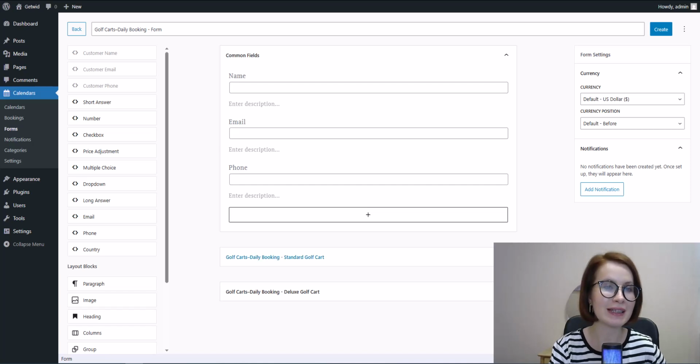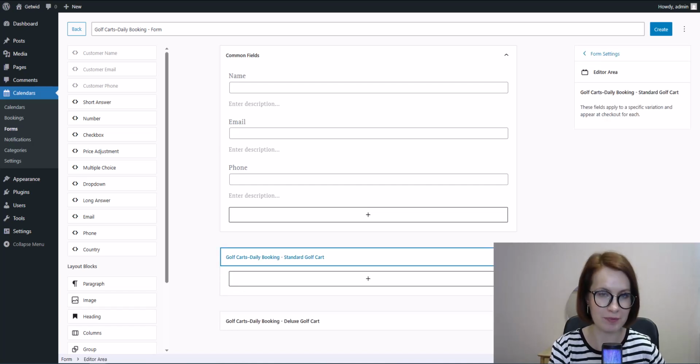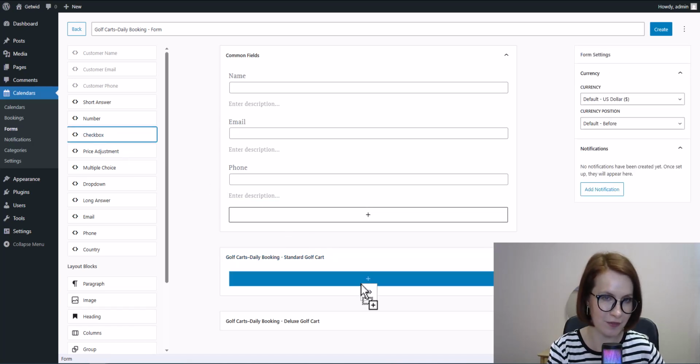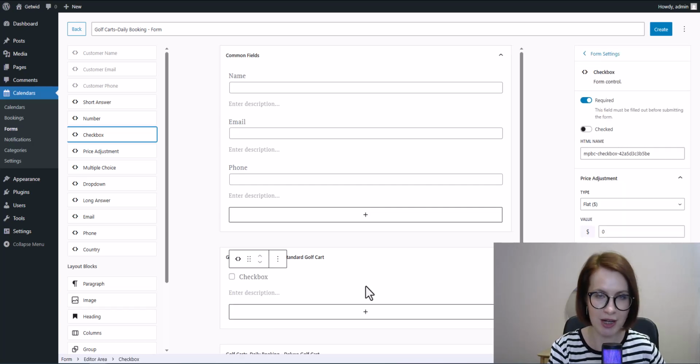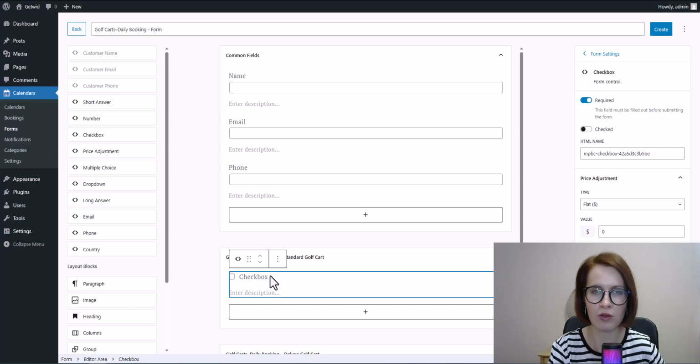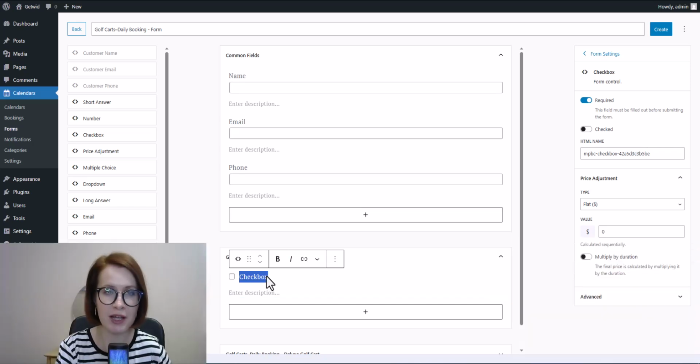Let's move on to the next calendar and build this form. This time we're dealing with daily bookings. Up next, we will explore the checkbox field and add it straight to a variation. Checkboxes are perfect for things like extra services, say airport pickup or breakfast, or even agreements, for example, asking guests to confirm they read your house rules.